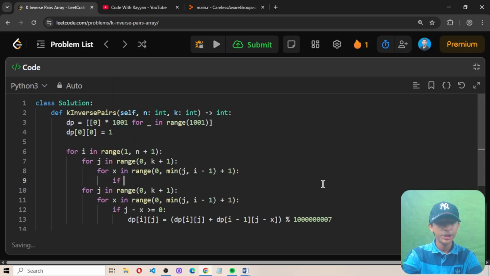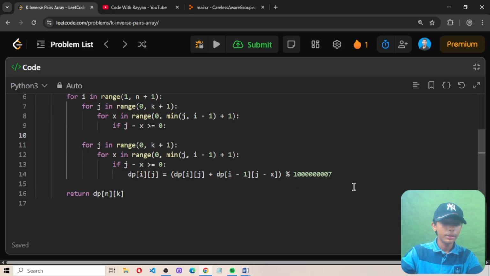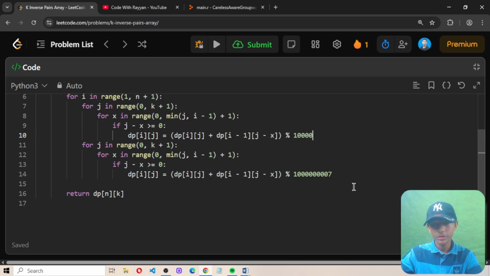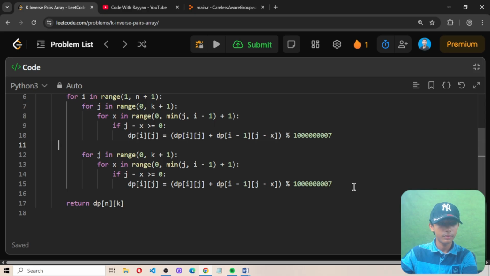Then write the if statement: j minus x greater than or equal to 0. And then perfect. Then define dp[i][j] equals dp[i][j] plus dp[i-1][j-x], and then define your modulus, 1000000007. Perfect. Enter, back, give the space here.